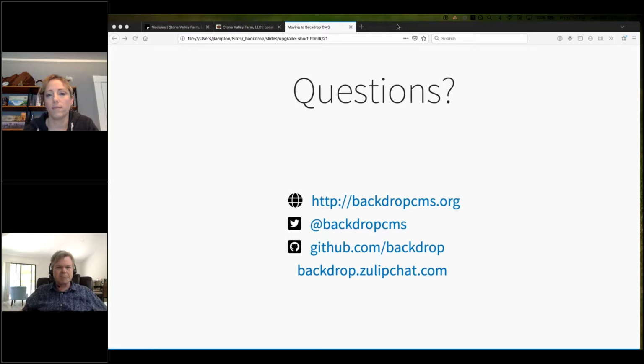Whereas some Drupal 7 modules transfer. It depends on what they do, but lots of them transfer trivially. Let's see if there are any other questions.